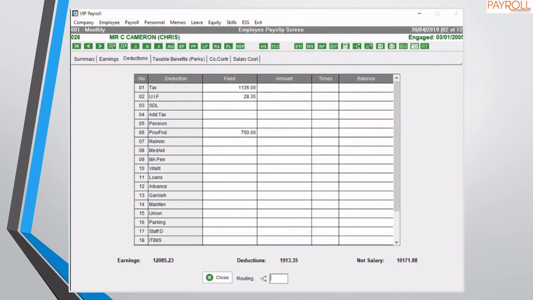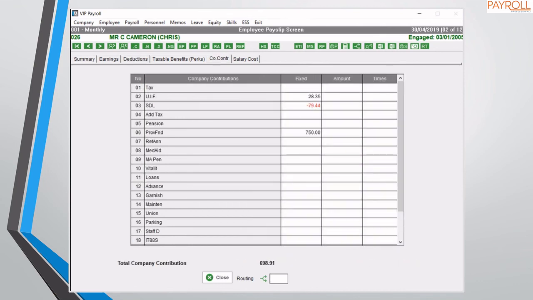If we go to his deductions, you will see there's a Provident Fund value now on his fixed column. And if I go to company contributions, the same scenario on the fixed column.